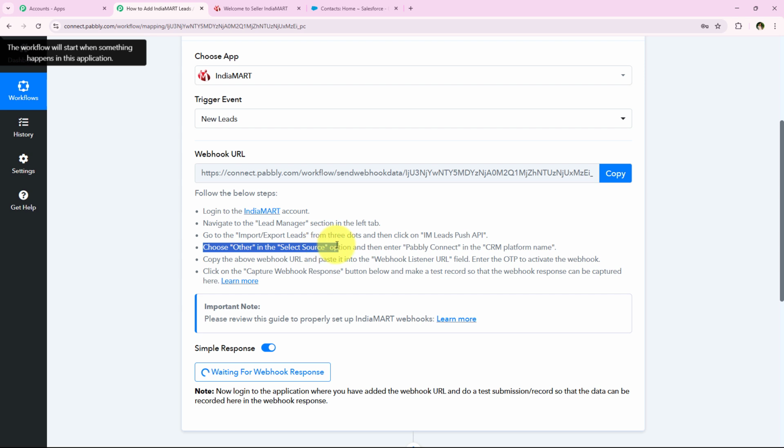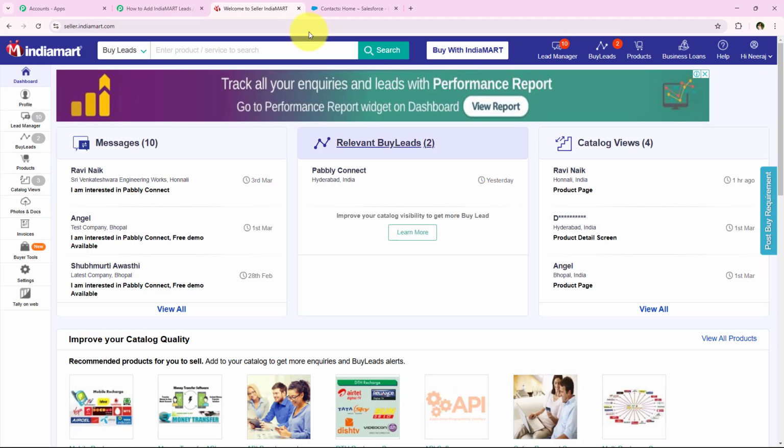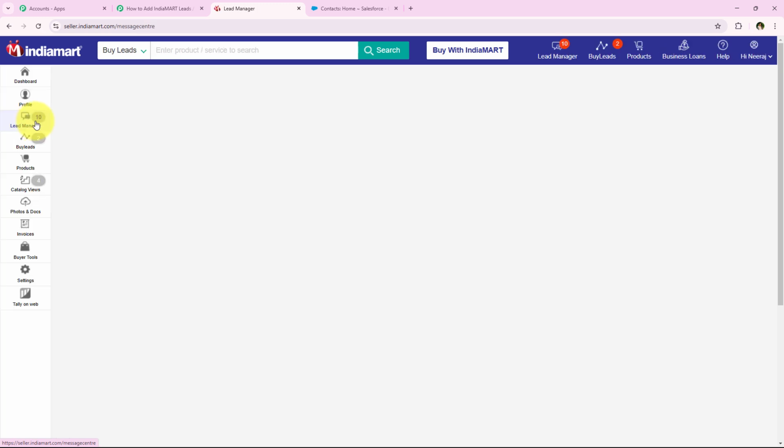Choose other in the select source option, and then enter Pabbly Connect in the CRM platform name. Alright, so we're going to follow the same. I'm just going to open my IndiaMART account, and now from the left side of the bar we simply have to go towards this lead manager section.